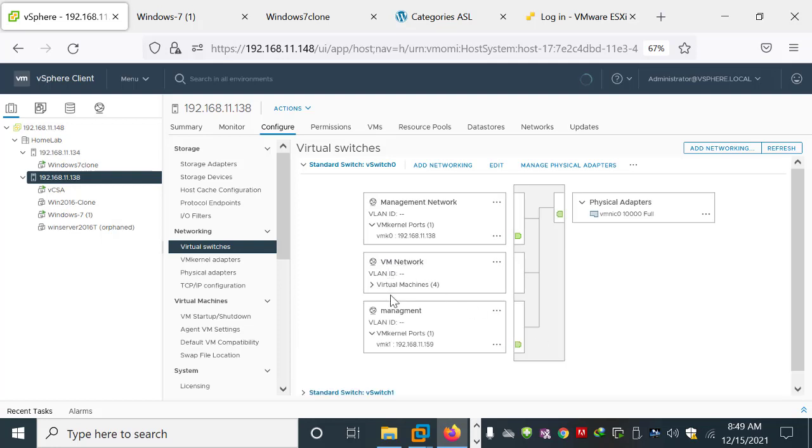So as you can see, now I have two management ports. This is the default one, and this one is created by myself. The default is called VMK0, and the new one is called VMK1, and its IP address is 192.168.11.159. So we have two management ports. One is the default and the other one is created by myself. I will check whether it is working or not.